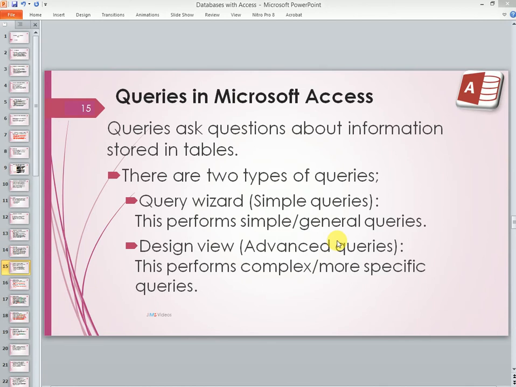Today we are going to continue by looking at queries in Microsoft Access. Queries are used to ask questions about information stored in tables contained in a database. There are two types of queries. We have the query wizard or simple queries, which perform simple or general queries. We have design view queries, which are used to perform advanced queries. These perform complex or more specific queries.